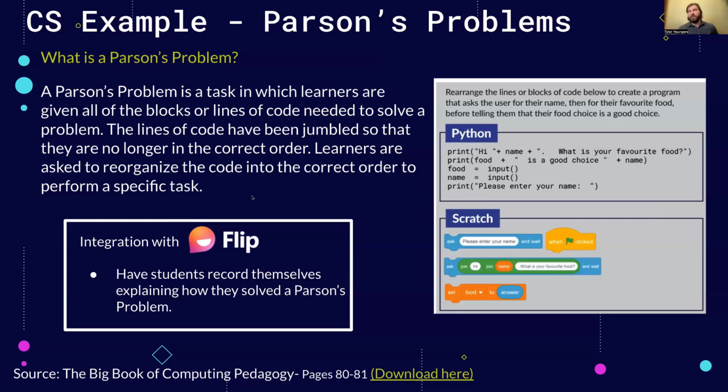Basically, as Kyle kind of alluded to, you're given all the blocks or lines of code needed to solve a problem. The lines of code have been jumbled so that they are no longer in the correct order. And learners are asked to reorganize the code into the correct order to perform a specific task. So you can integrate that with Flip, have students record themselves explaining how they solve the Parsons problem. And you, as the leader, can release the videos when you want to. So you could have multiple students record their solutions to the problem, and then you could release them all, and they could learn from their peers in that type of situation.